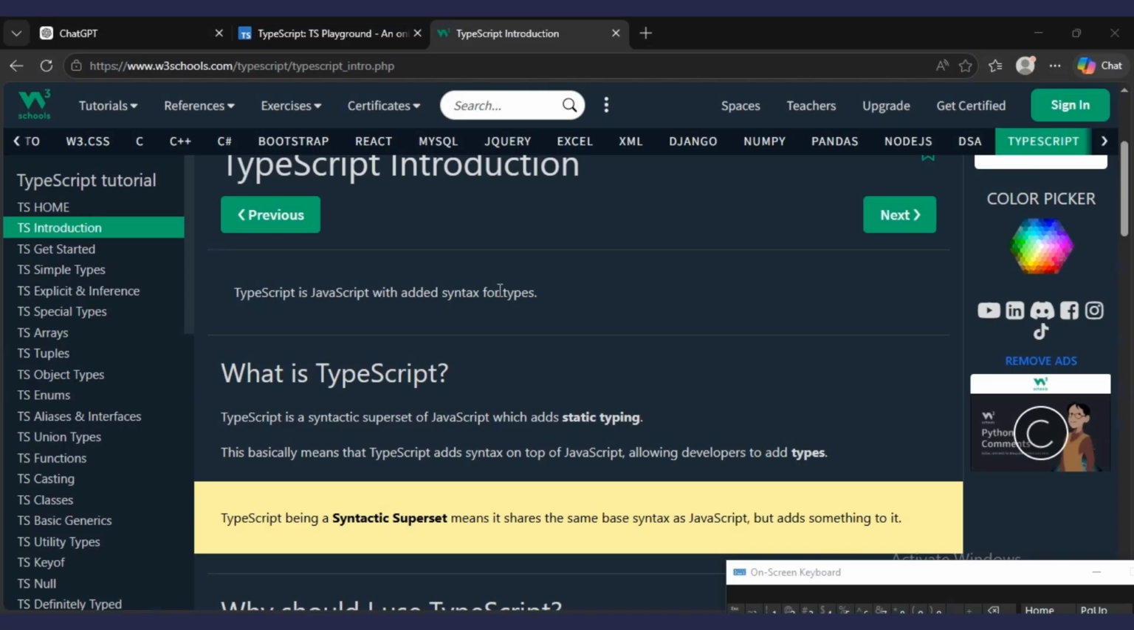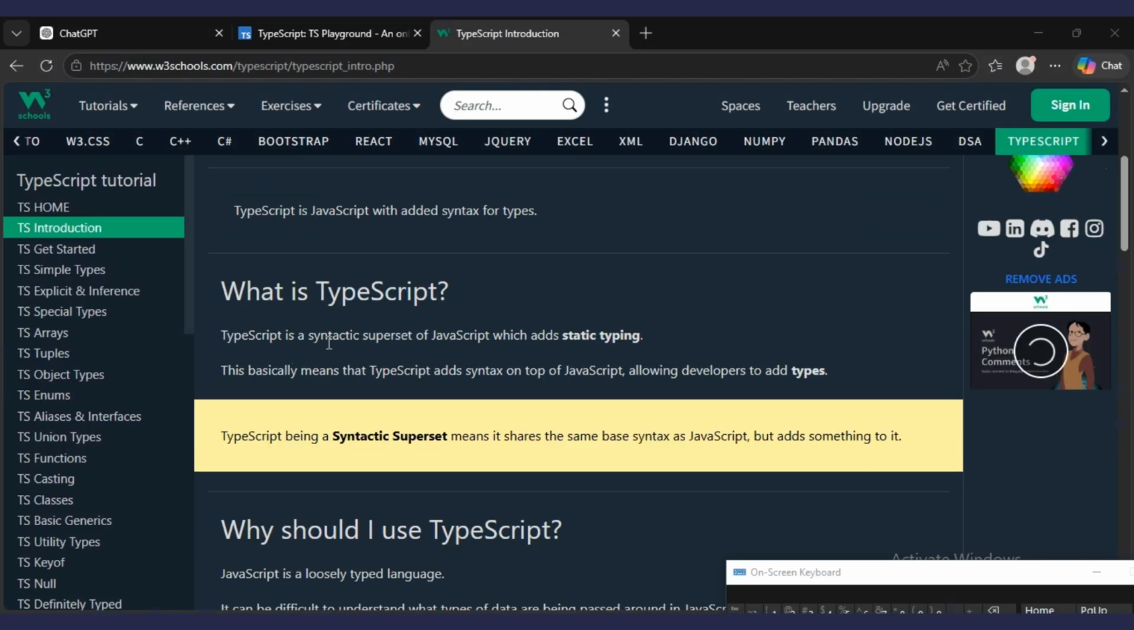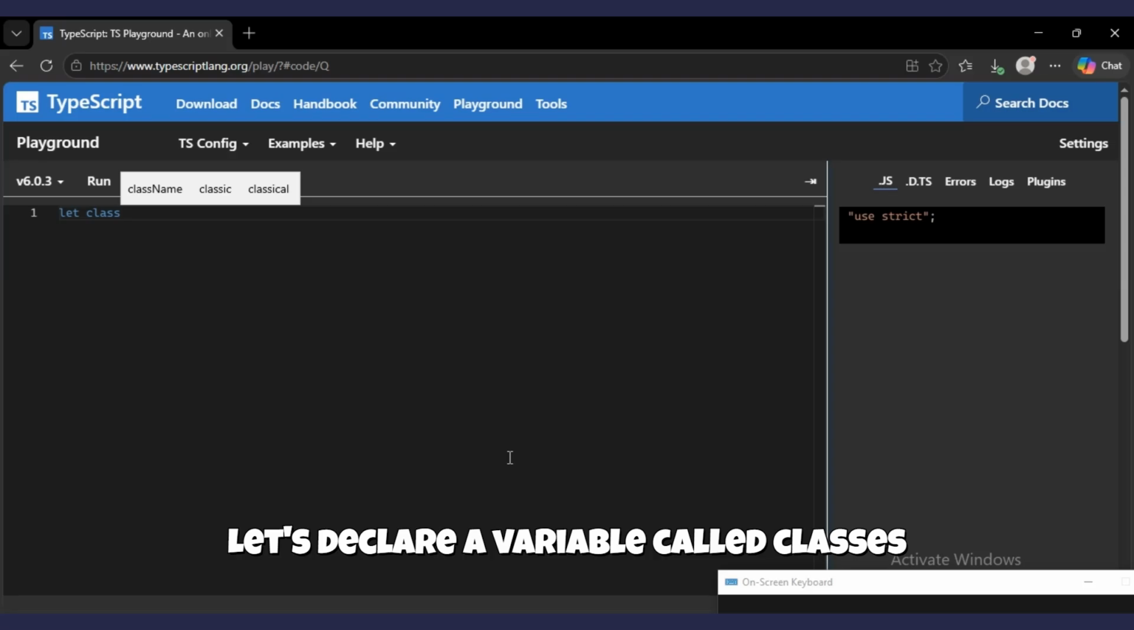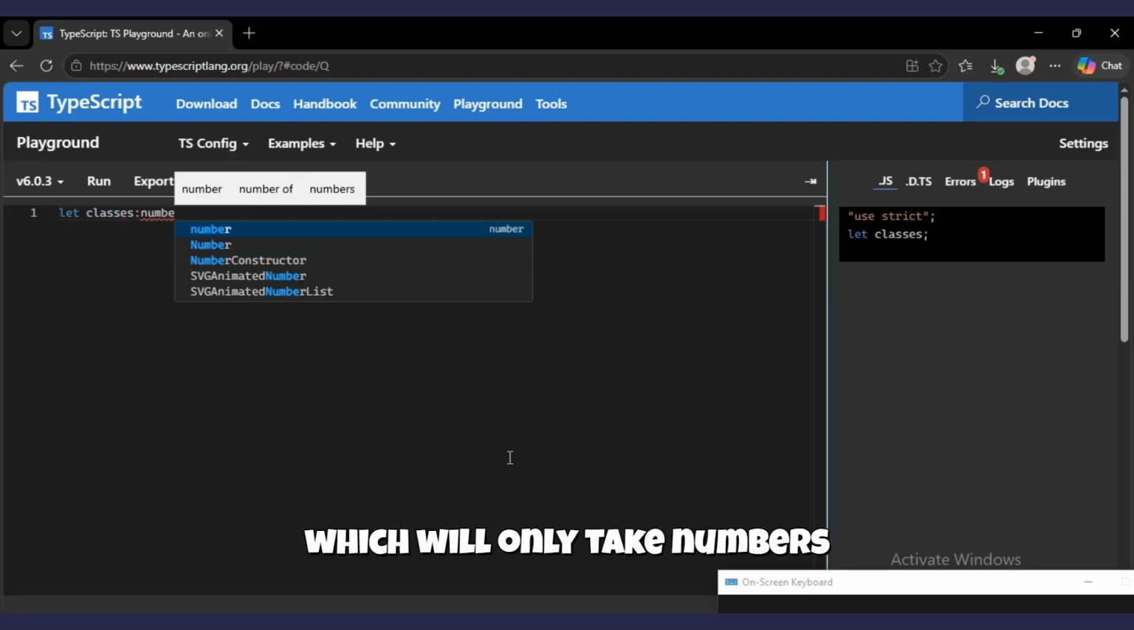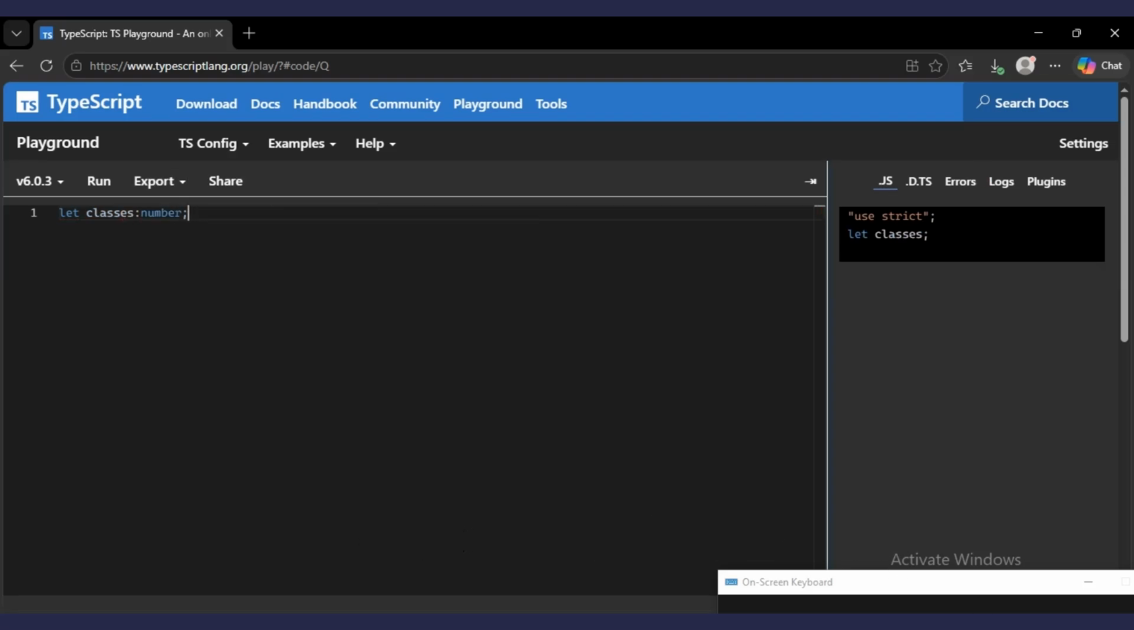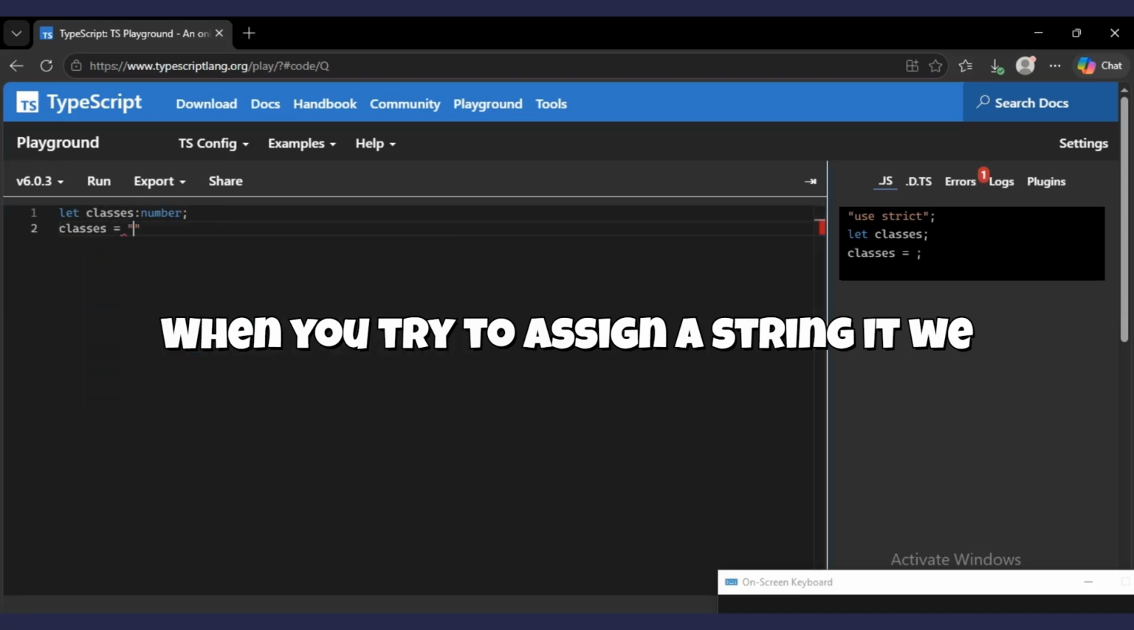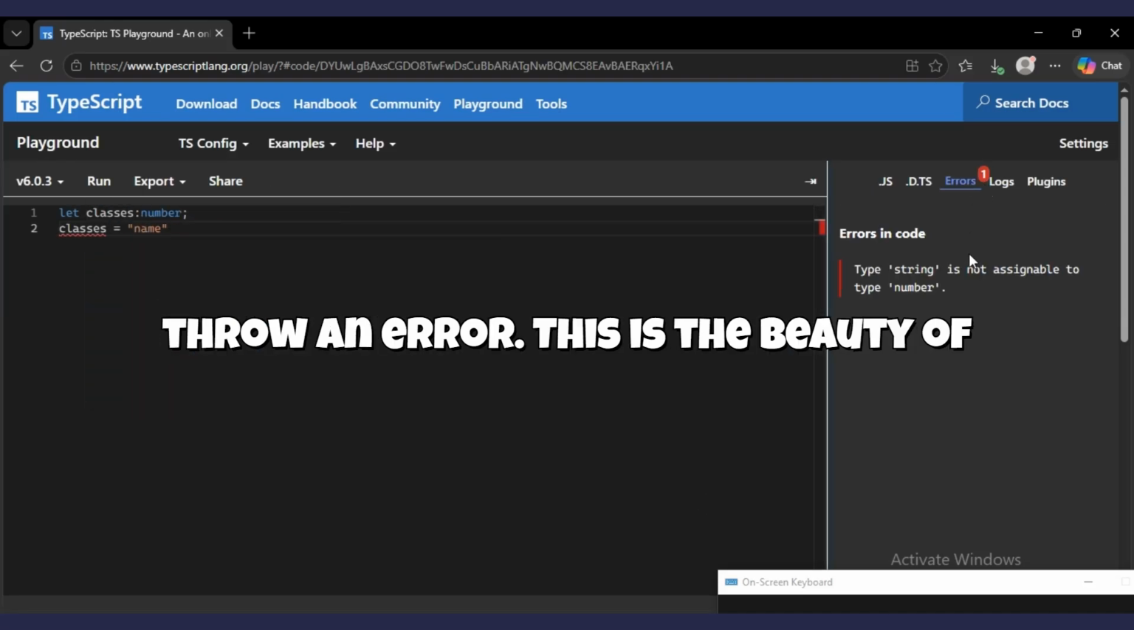TypeScript is a syntactic superset of JavaScript which adds static typing. This basically means that TypeScript adds syntax on top of JavaScript, allowing developers to add types. Let's see some examples. Let's declare a variable called classes, which will only take numbers, noted by the colon. When you try to assign a string, it will throw an error. This is the beauty of TypeScript.